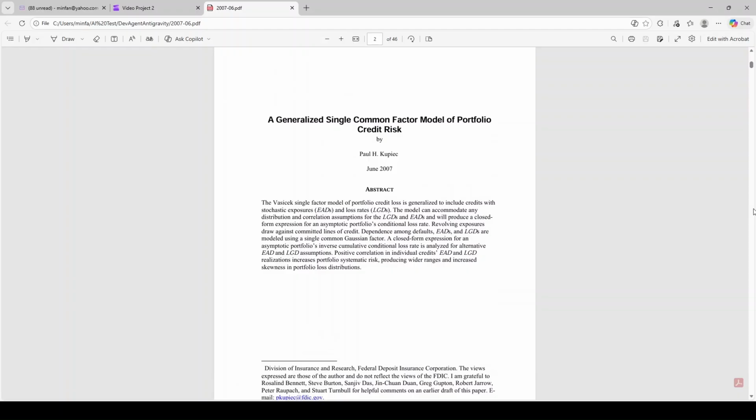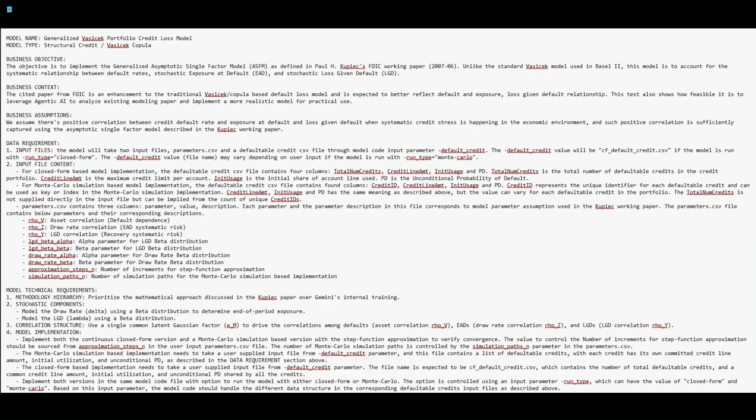Here's the public research paper used in this test. Here are the user requirements captured in a standardized template, which is consistent with the AI agent's system instruction configuration. The highlighted sections such as model name, model type, business objective, data requirement, model technical requirements are used by the agent to perform Step A and B.